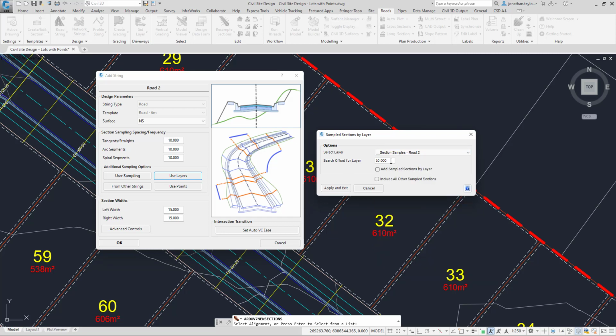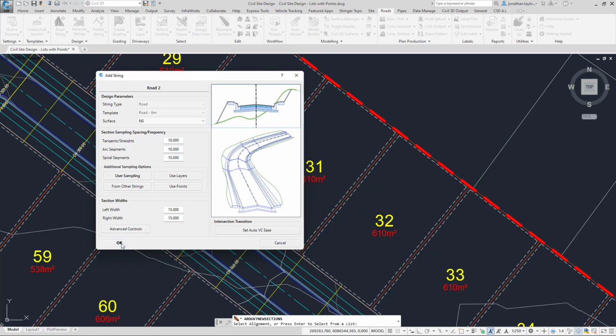We want a search offset of 10 meters. This will just make sure that it picks up just the line work at the frontage. This won't be picking up the line work at the back. We'll add the sample sections by layer and include them with the other section samples as well. Click apply and exit, and OK.